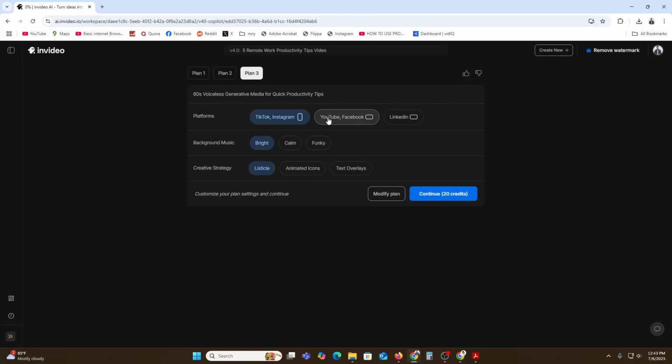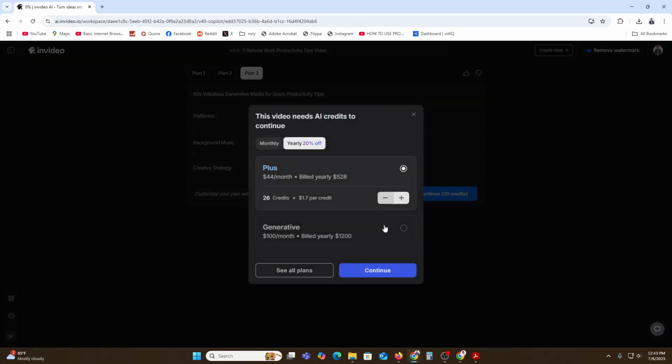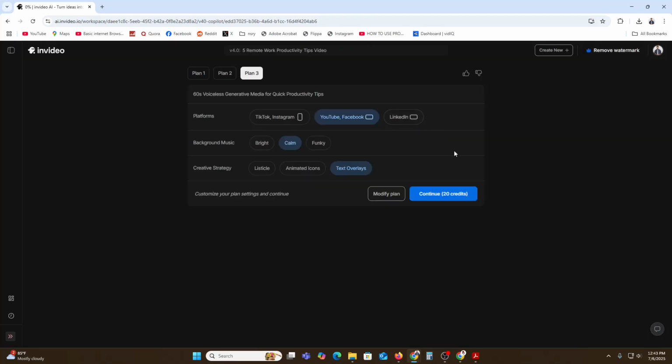So here you can see this one will be quite good. Background will be calm, then animated icons or listicle text, then click continue, and then the credits will be cut, and then you will get the video. Now you can edit the video in the editor. Here's how it works. You will get a timeline, you will see all your scenes in order.